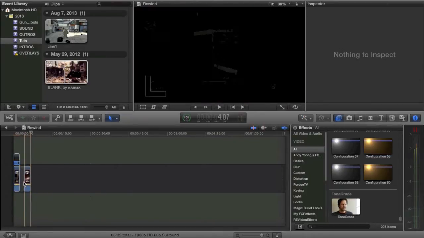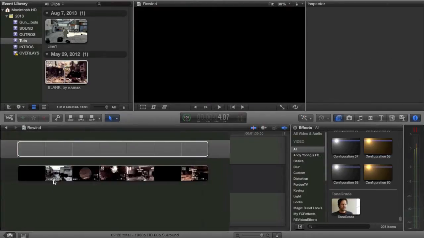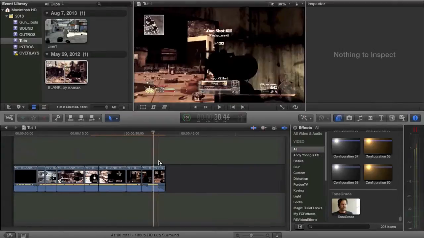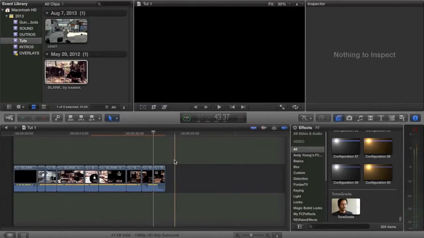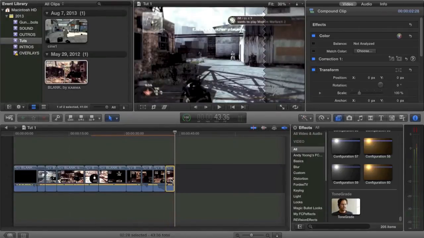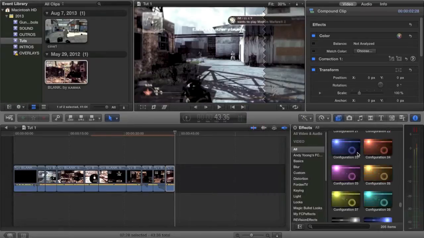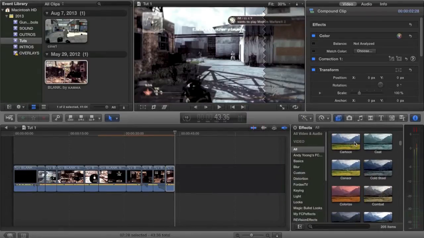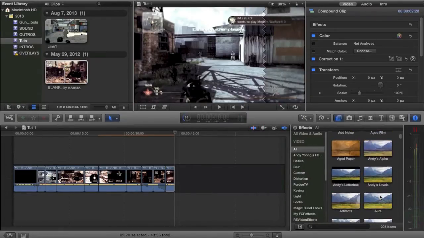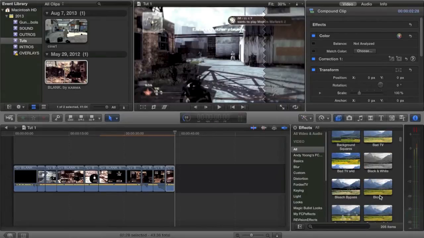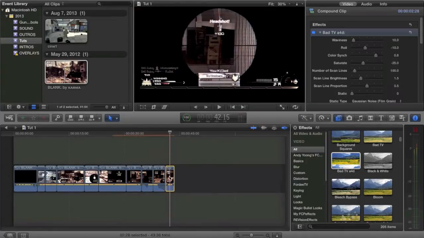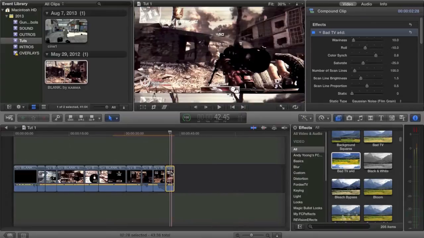So copy that clip using Command-C. Come back into your edit, and then use the magnetic snap tool to place it where you want your slow-mo. Now, with this clip, you're going to use an effect of some sort. I'm going to be using the bad TV effect that I recently purchased. It's a plugin, but you can also use the standard bad TV effect, whatever works for you. You just need a bad TV effect that has a rolling feature where it rolls up and down.